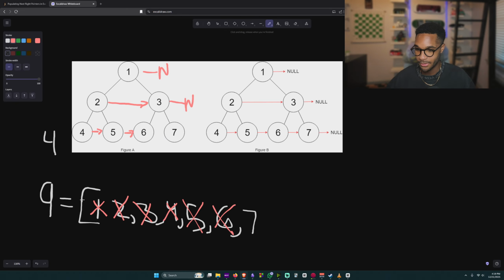We pop off the 6 and we say, hey, is this the last node in the level? It's not. So we set it to the next node in our queue, which is the 7. And now finally we pop off the 7. 7 is the last node in the queue and it doesn't have any children. So we are done. And as you remember, all nodes are initially pointed to null. So this 7 actually has a null already.